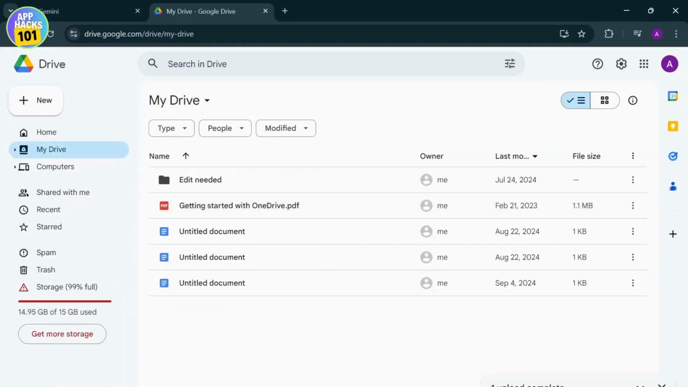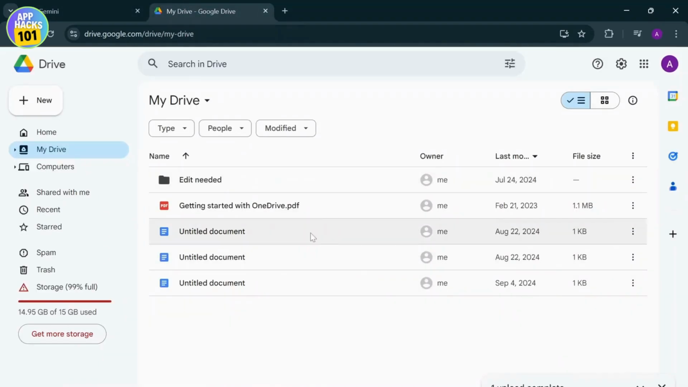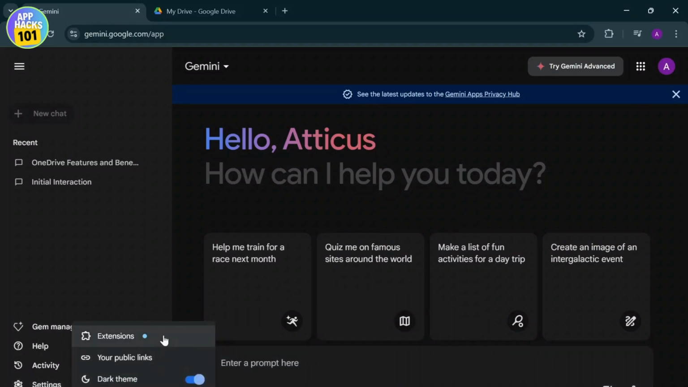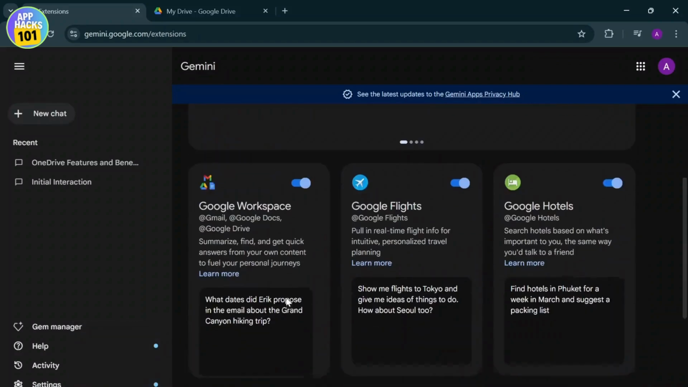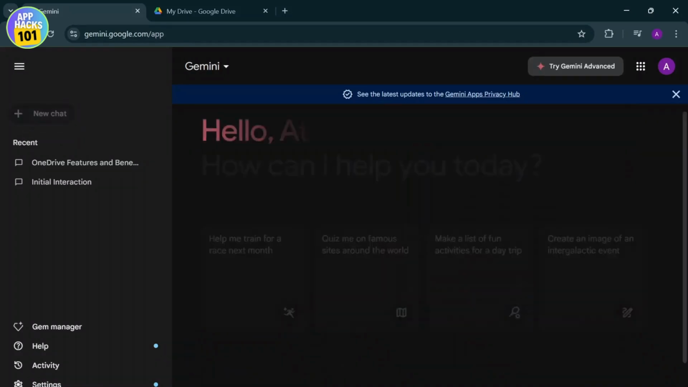That is, you need to upload it on your Drive. The account that you have used for your Gemini, you need to log into its Google Drive and upload the PDF on that. And after you do that, what you'll first need to do is go to your Gemini settings, and under settings, go to extensions. Now under extensions, make sure that you've toggled this Google Workspace on. And after you've done that, just go ahead and open a new chat.